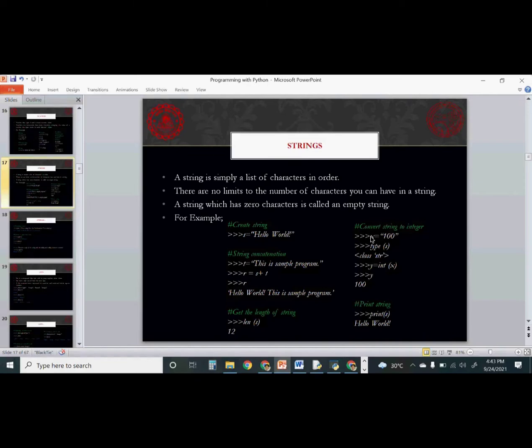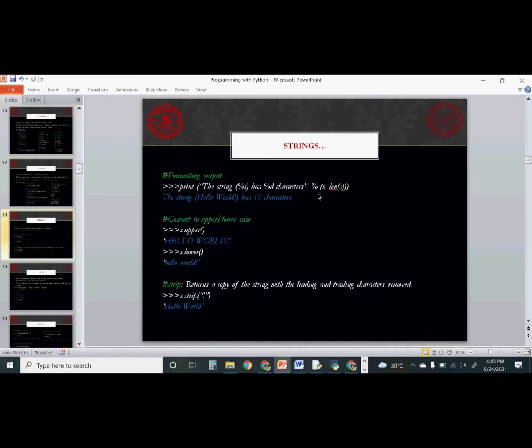And you can convert a string to an integer. For example, s is equal to 100, written in double quotes, so it is a string. We will check the type, it will give you the string type. Then you can convert y is equal to int of x, so that x is converted into the integer type. So y will give you 100, that is an integer. If the double quote is not there, that means it is in integer format, and if it is in quotes, then it is in string format, right?